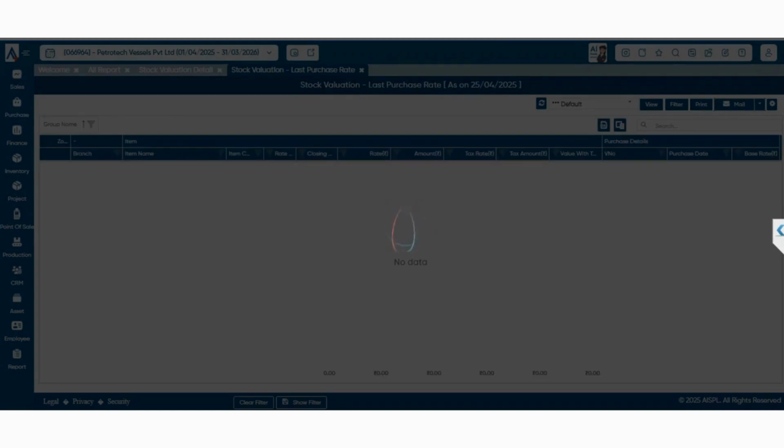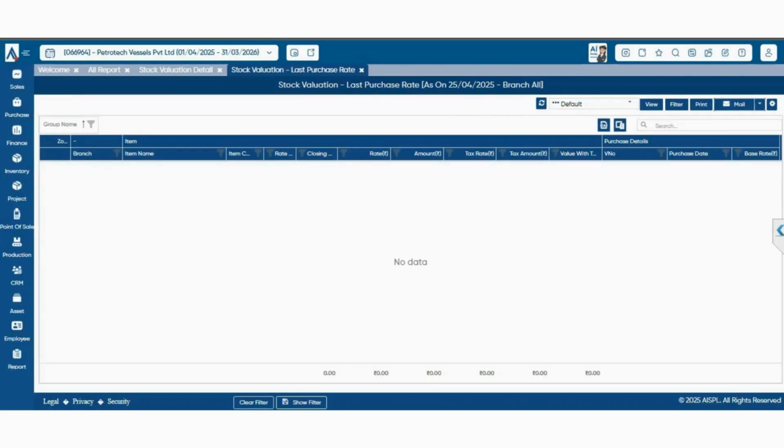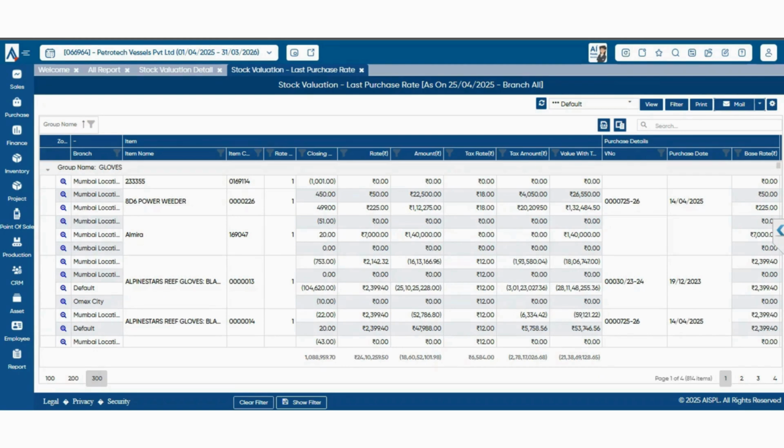Then we have something called stock statement for bank. So let's say your bank requires a stock statement from you, you can simply preview this report and share it with the bank. It includes all the essential details like opening stock, closing stock, valuation, etc., in a neat format.